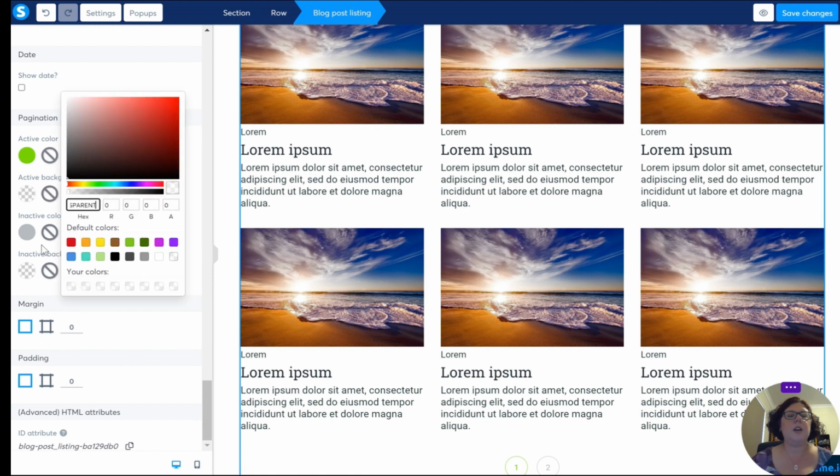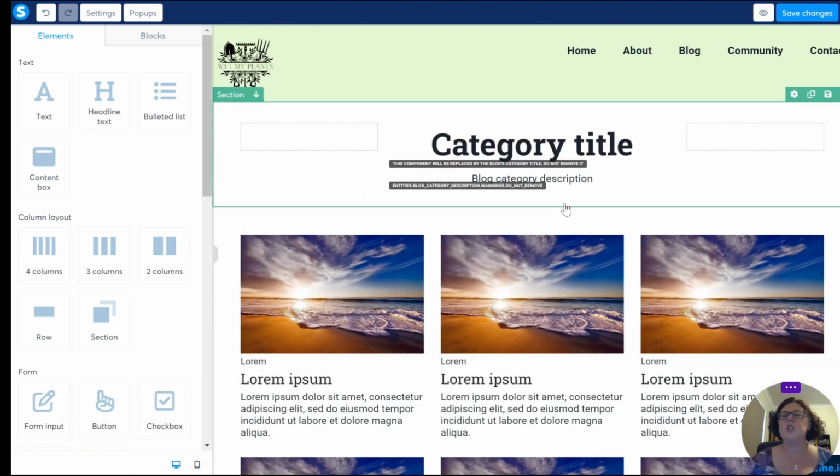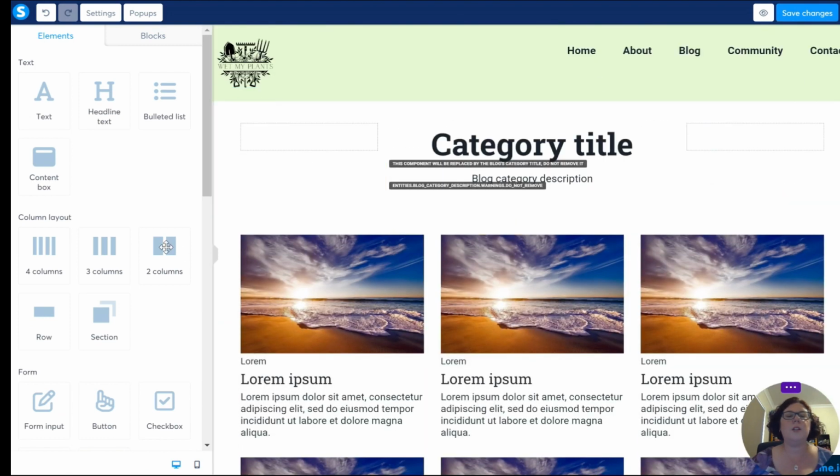You can even change the background colour, so we could put in a very pale green background colour as well. So there we go. People will be able to see which page they're on, and they can navigate through the pages as you increase the number of blog articles that you have on your website. So let's have a look at this.